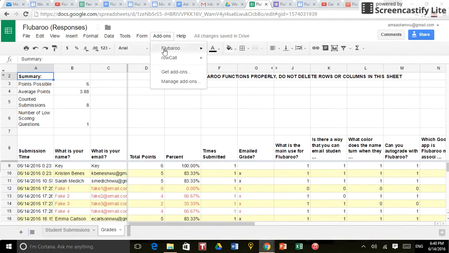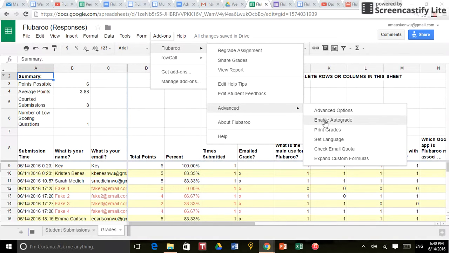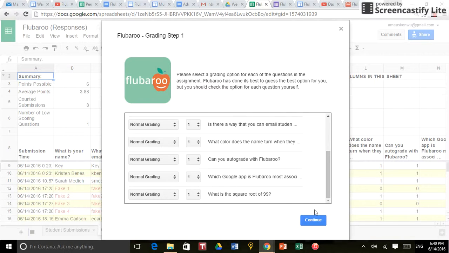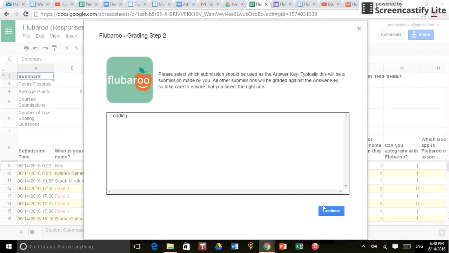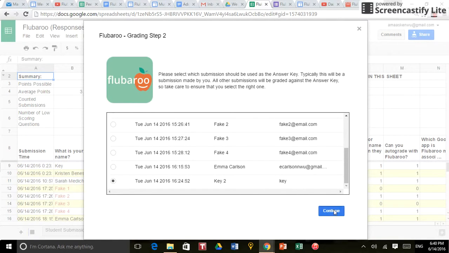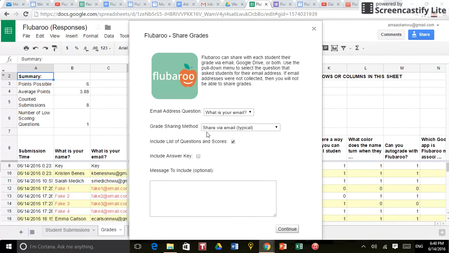And now we go back to add-ons, we go to Flubaroo, we go to advanced again. We can enable AutoGrade. Now to do this, you do your typical step 1 options again where you select the grading and points, you continue, and then you select your key, and you hit continue, and then you can share the grades, and we do the same thing as what we did last time where we select good job as the message, and we hit continue.